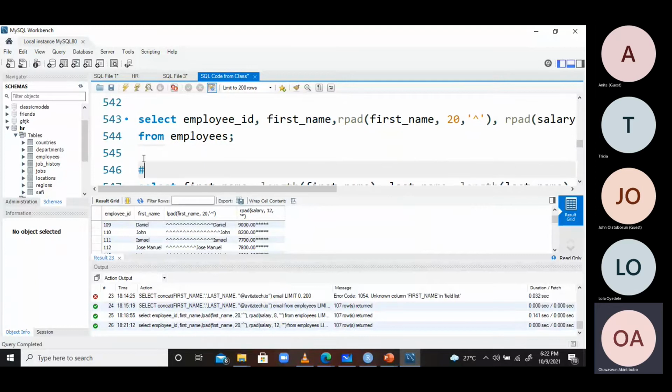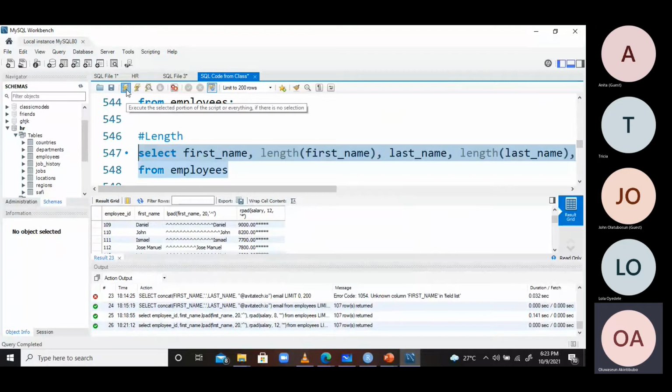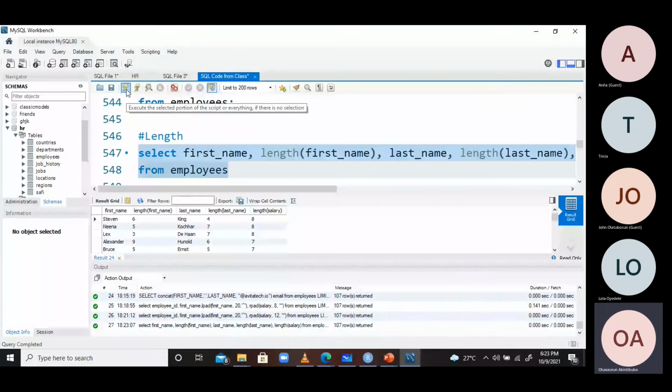Then the next thing we want to talk about is length. Length basically just tells you what is the length of each value in a column. So if you say first name, I'm just going to run this now. You want to know the length of each person's name. Look at it. The length of the first name is 6. The length of the last name is 4.